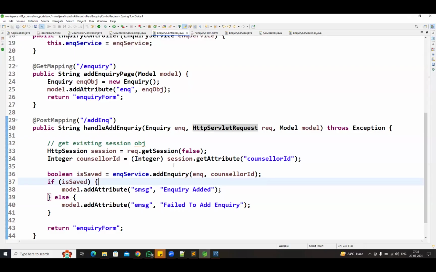Yeah, we can take it as a parameter also, but if you take it as a parameter, it will create a new session object. I don't want a new session. I want to take the existing session. Instead of taking the servlet request, you can take the session also as a parameter, but it will always give you a new session. I want the existing session. That's why I'm passing getSession with a false value. Then it will return the existing session object.